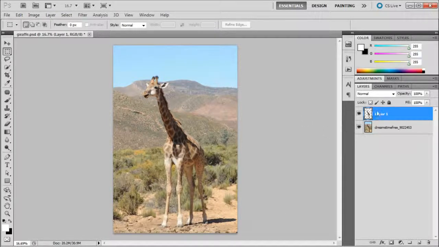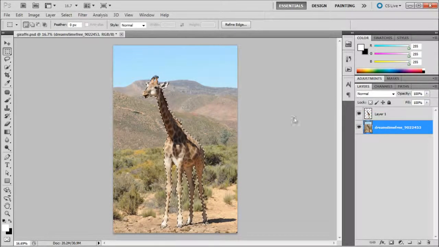In order to do that, we're just going to go onto our new layer, which has the transparent background, hold Control, and click on the image, and then it'll select all the pixels that are on that layer. Then we're going to click on the layer that we want to remove the background from.